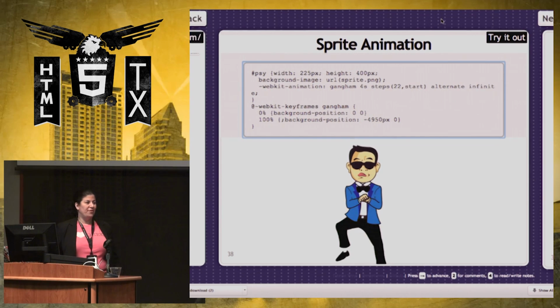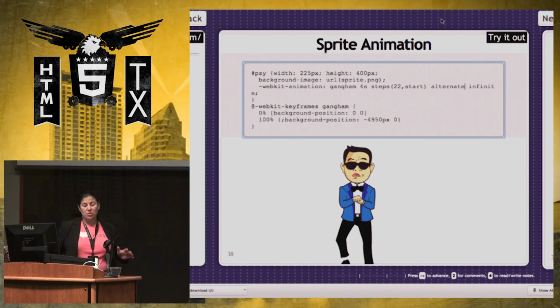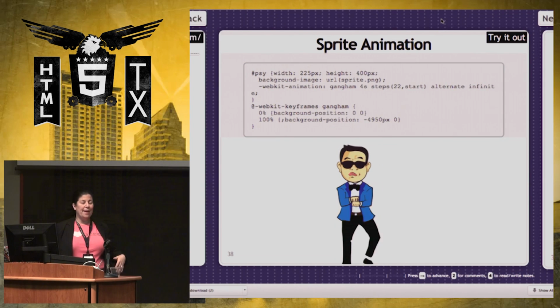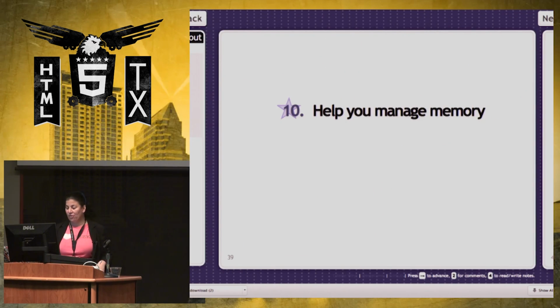A little bit confusing. If you are actually doing sprite animation and you don't get it, let me know. But I am going to write a blog post on it because it's that good.